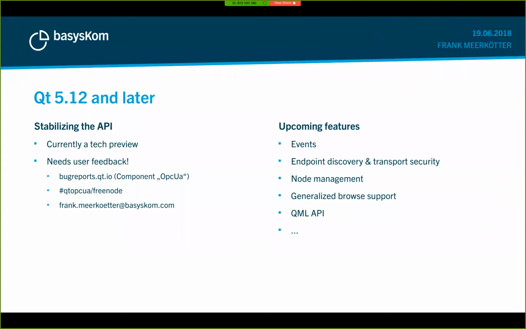Apart from stabilizing the API, there are a number of upcoming features for 5.12. Amongst them is event support, so you can consume events that are sent by your server. We are also working on endpoint discovery and transport security. With 5.11, you don't get transport security at the moment. We are adding node management, so you can at runtime add nodes and references or remove them.